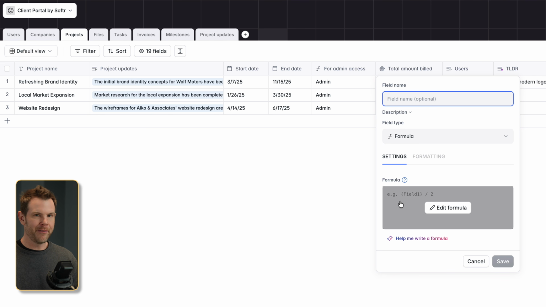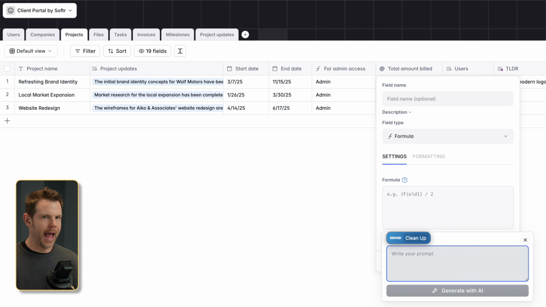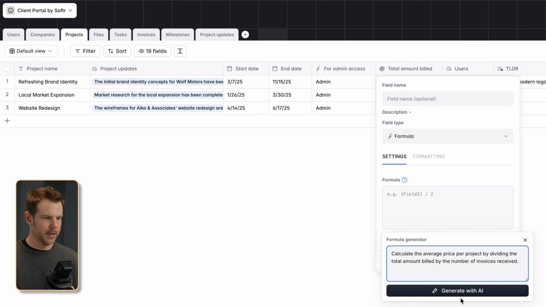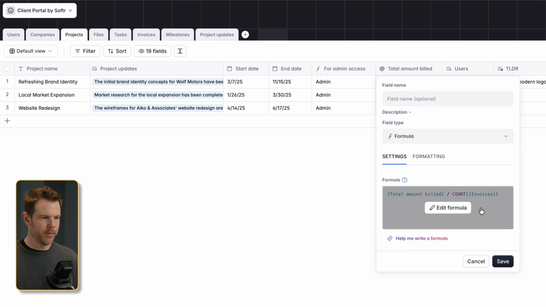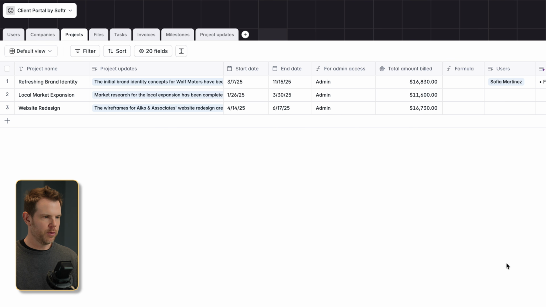And now, rather than having to write something super complex, I can just have AI do it for me. See here it says, help me write a formula. Cool. Calculate the average price per project. So divide the total amount billed by the number of invoices received. All right, just a plain English prompt there. Probably could have said it a little bit nicer. Hit generate with AI, and there we go. It does everything I need for the formula, and I have my total right here.